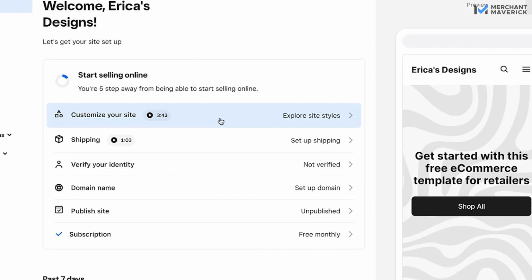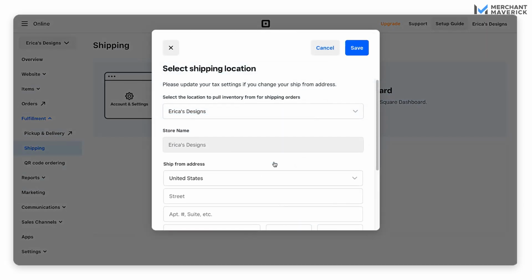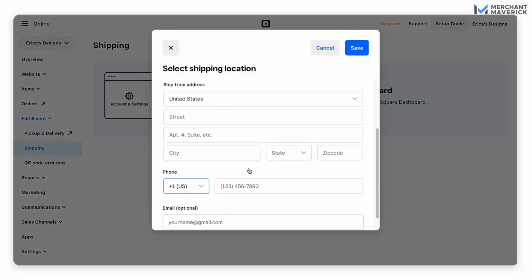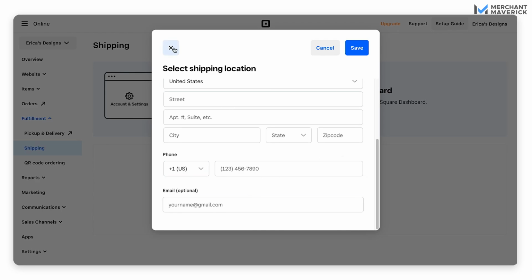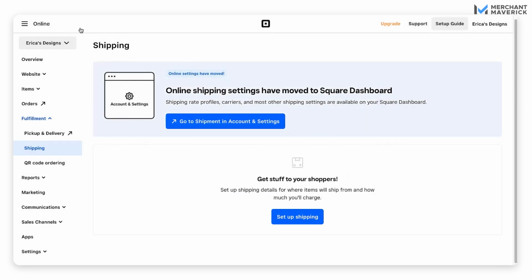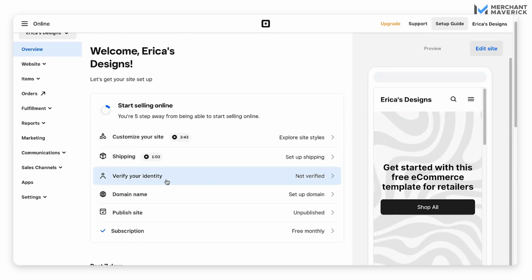We're going to go back up to the top, customize your site, which we will get to in just a minute. Shipping, we've already set up shipping for the most part, but let's click on that. You can set up your shipping details here, where it's going to ship from, your phone number, an optional email. You could fill in all of that information to get shipping set up. For my account, I have to verify my identity, but since this is a test account that I just used to do these Looms, I'm not going to go through that. But if you're not verified, you will need to go through the steps of that. We'll also set up our domain, but we can do that, I believe, when we customize our site. So let's get started with that.